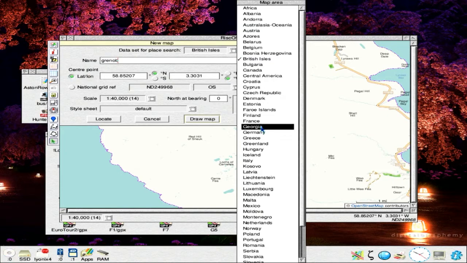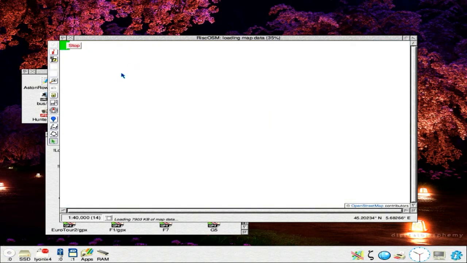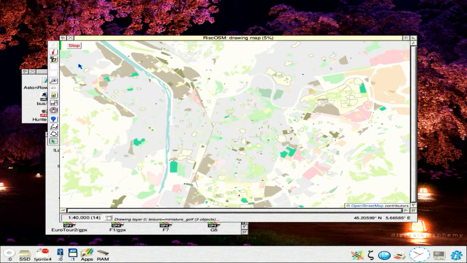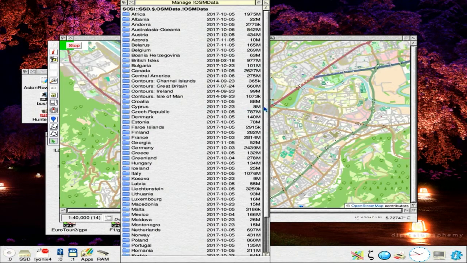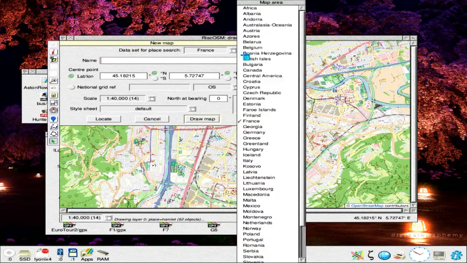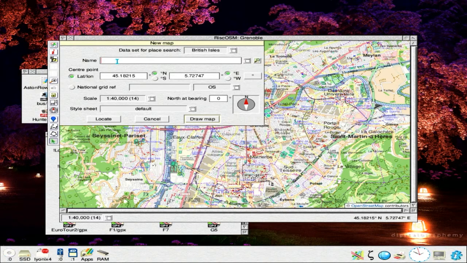switch data to preferably somewhere that has hills. So this is part of France, and we should be getting some French contour data appearing, though I'm just slightly worried. Possibly I haven't. Yeah, no, I'm afraid I haven't got the French contour data here. That's on a different machine. We'll go back to Ireland and go to Galway.